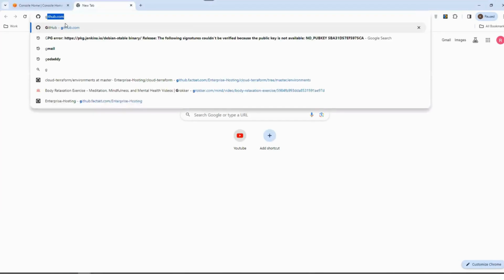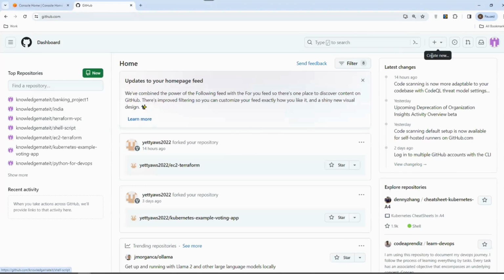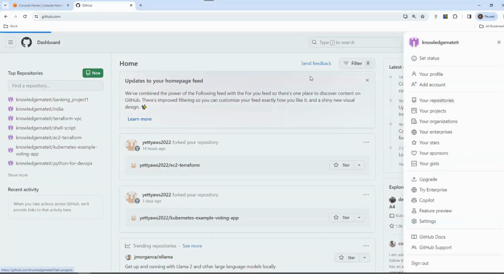Shell scripts I kept in GitHub. Let me go to GitHub. Here I have some shell scripts, right? So let me go to repositories.